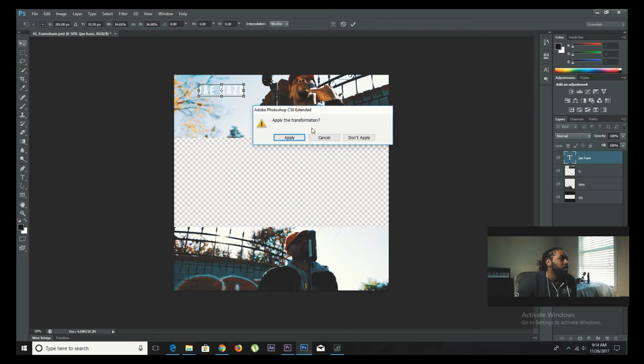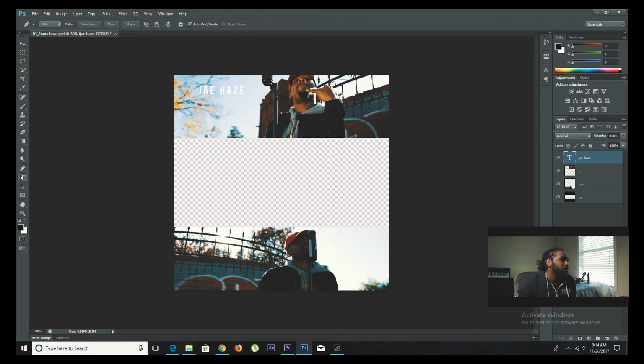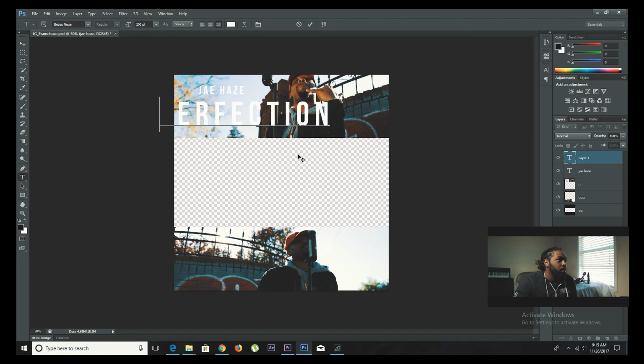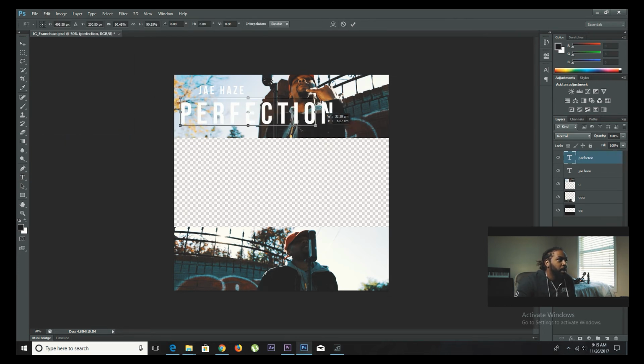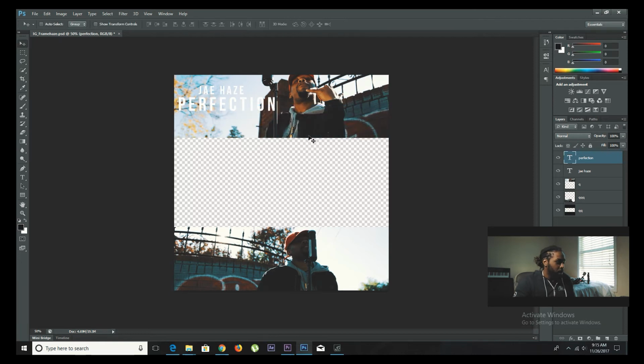The text I'm using for this right now is Bebas Neue. Put back on the text, and then this song name is Perfection. So what you want to do is just get it to a nice, decent aspect ratio that looks good. Boom. Apply.